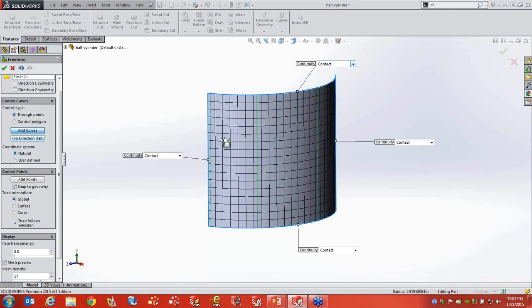Now, once I've created the curves, I can go ahead and either flip direction and add curves the other direction. So let me just show that. I can flip and add some horizontal curves in here if I'd like.